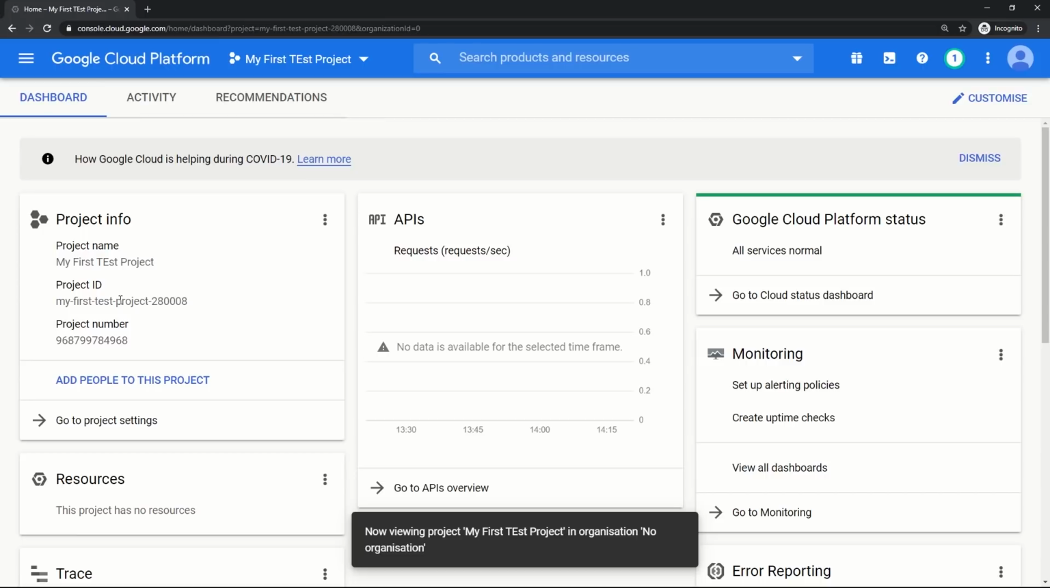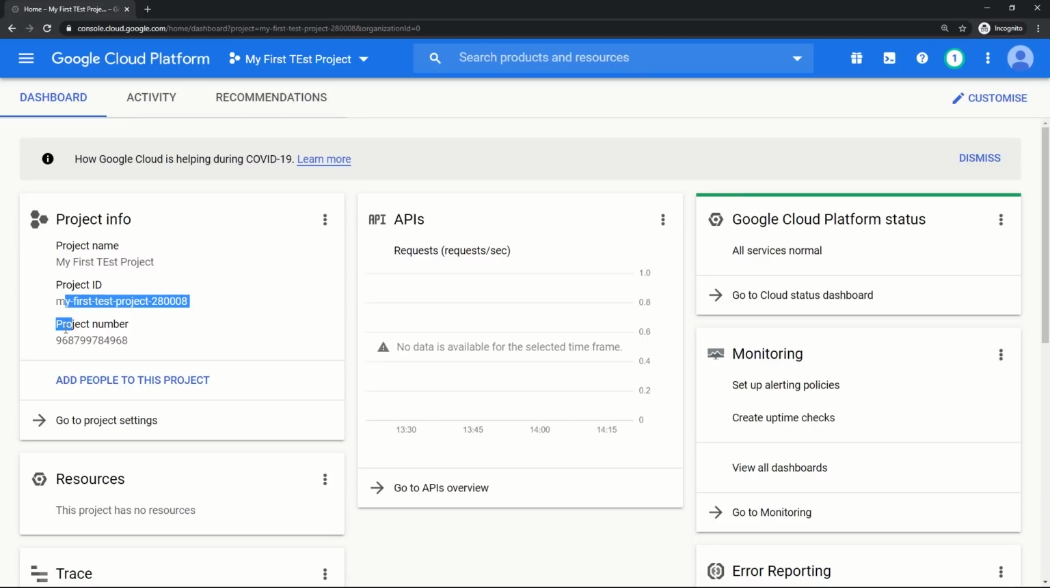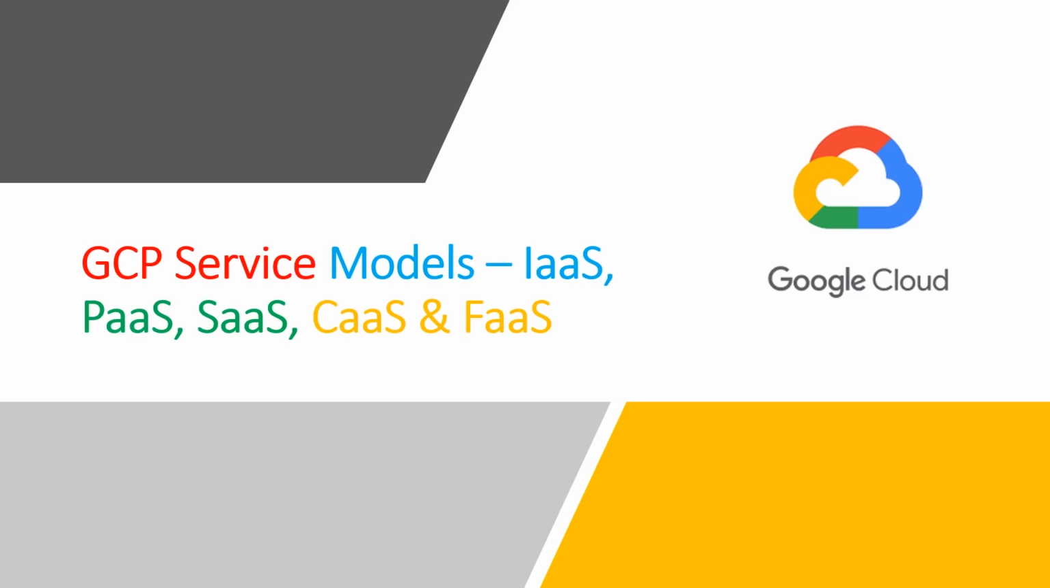My first test project is mentioned in our initial session, introduction to GCP. We know that project ID and project number are unique across the Google environment. In case I delete this project and this project is no longer active, still Google is not going to assign this project ID to anyone.